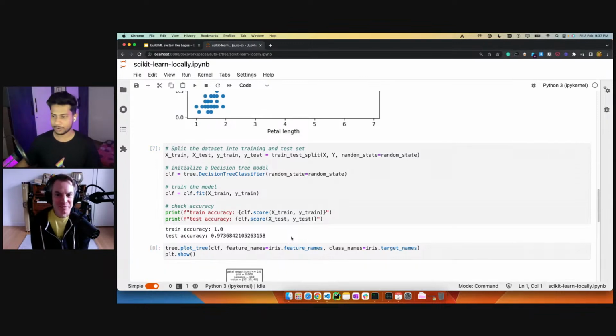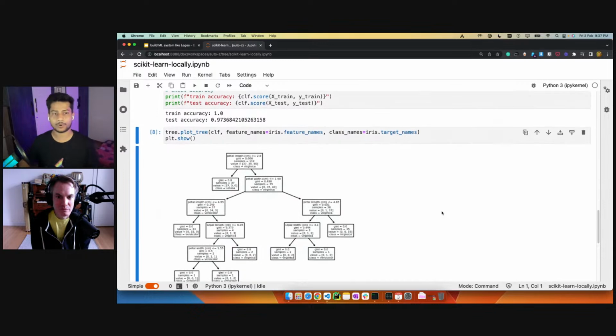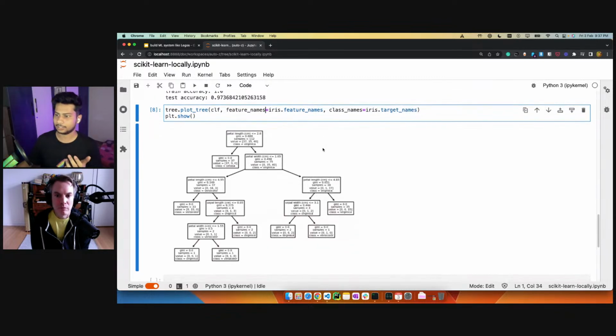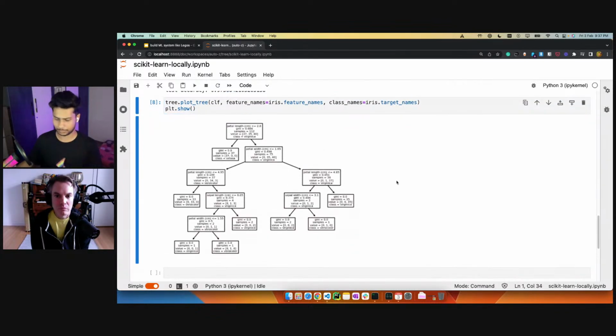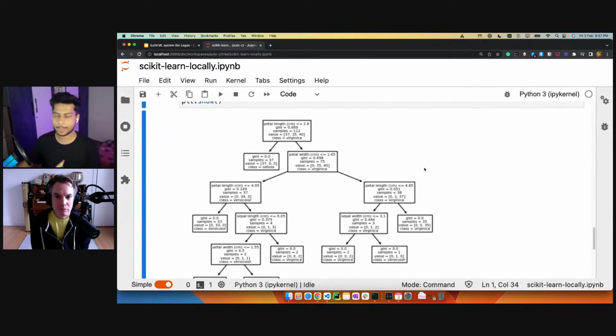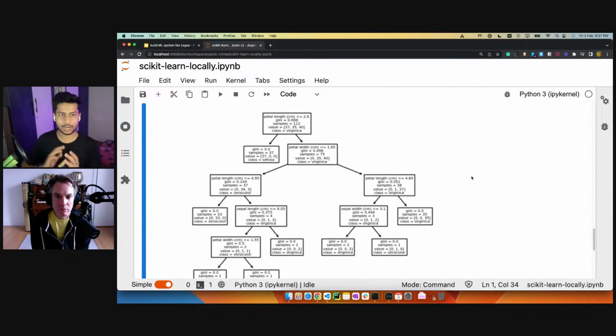And one really cool thing that Scikit-Learn provides is you can plot your decision tree. So the decision tree has been plotted with this tree.plotTree module, and here I have just provided the classifier that I just trained. And here it is. It might not be much clear, I guess, but let me zoom in a bit. Cool. So you can visualize how your model is going to make a particular decision.